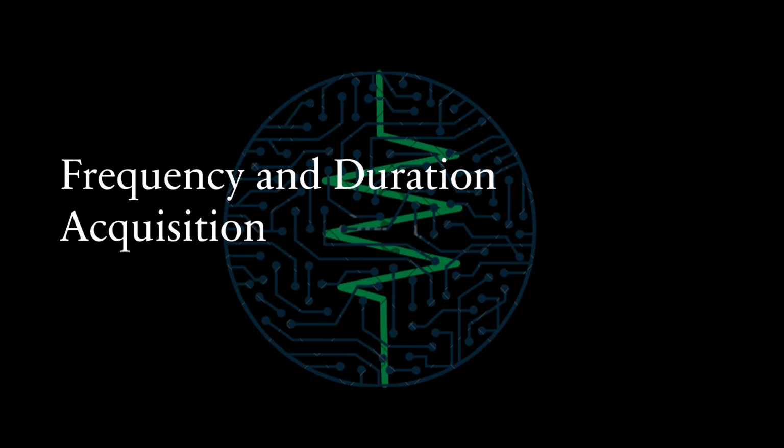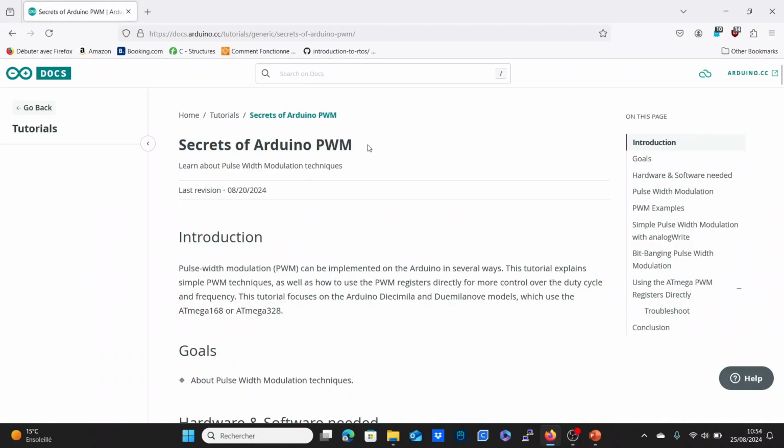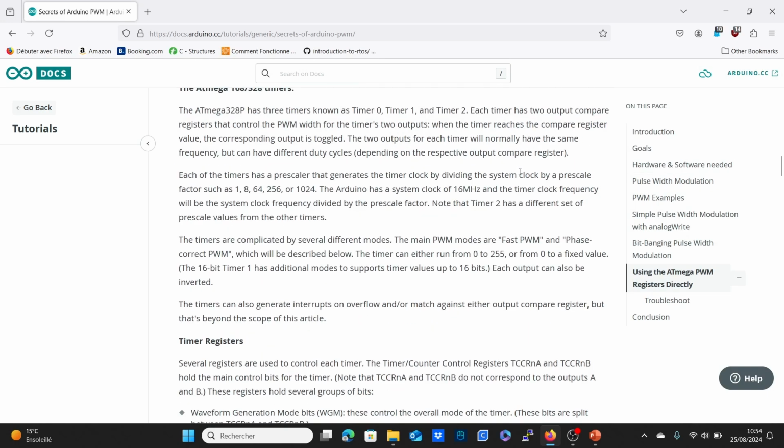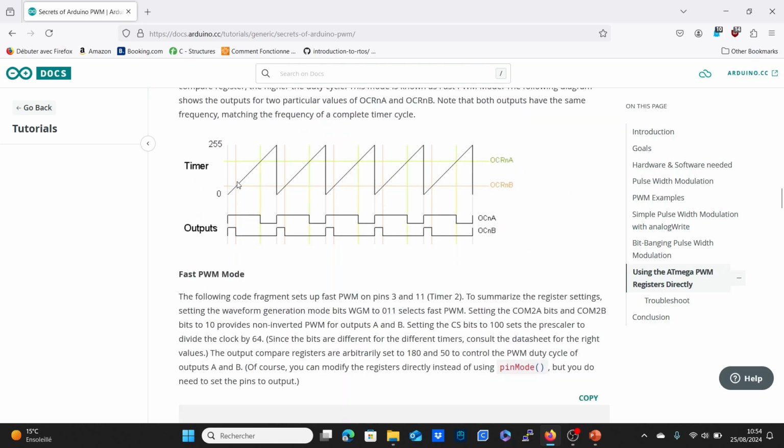Hello guys, in today's video we're going to talk about frequency and duration acquisition using a microcontroller. In this case it's going to be an STM32. We're going to start by taking a look at this page talking about PWM signals because the working principle is the same. So here you have this signal which represents your timer.